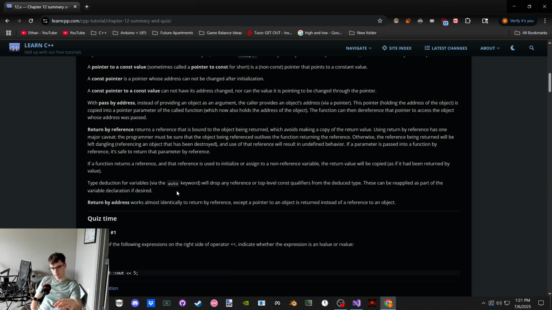Return by address is similar, except we're doing a pointer. And type deduction behaves in some interesting ways there too, depending on the syntax. If we're just using auto, then it's a pointer, but it will drop the const of the pointer. We could reapply that. We could do auto pointer, and then it'll drop the const of the pointer. And either we can explicitly put const before to show, hey, by the way, this is a pointer to a const, or we can leave it as is, it's still a pointer to a const, and put it after to make it a const pointer, or leave both.